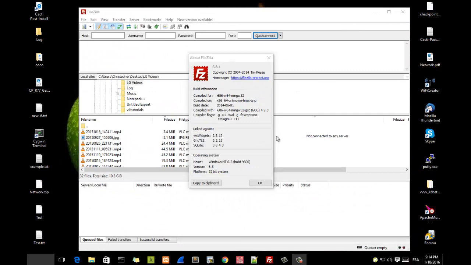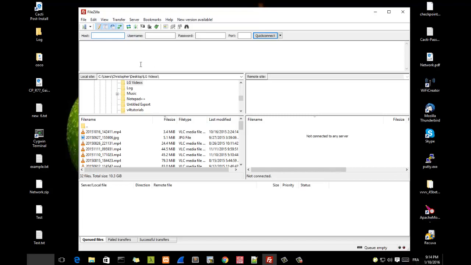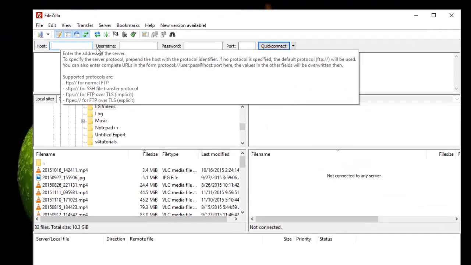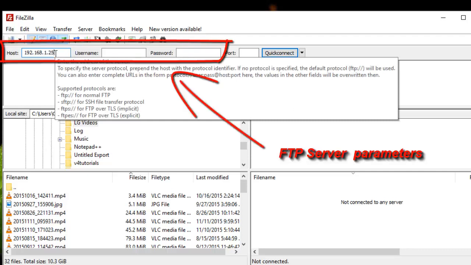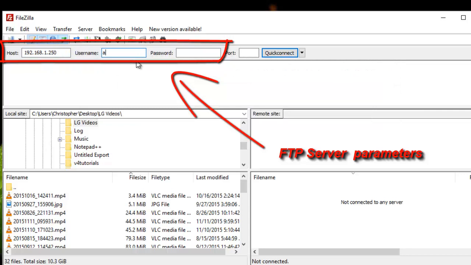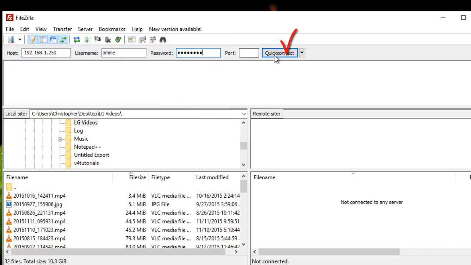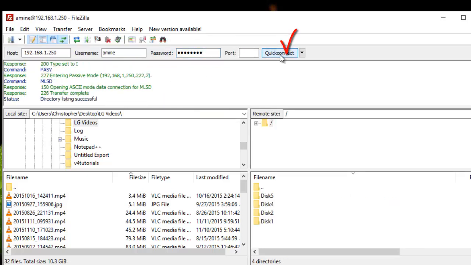So the first tip I want to show you is, let's say for example I always connect to an FTP server. So here I will try to connect to my local server. So I enter the IP address, the username, and the password. Then I hit quick connect.